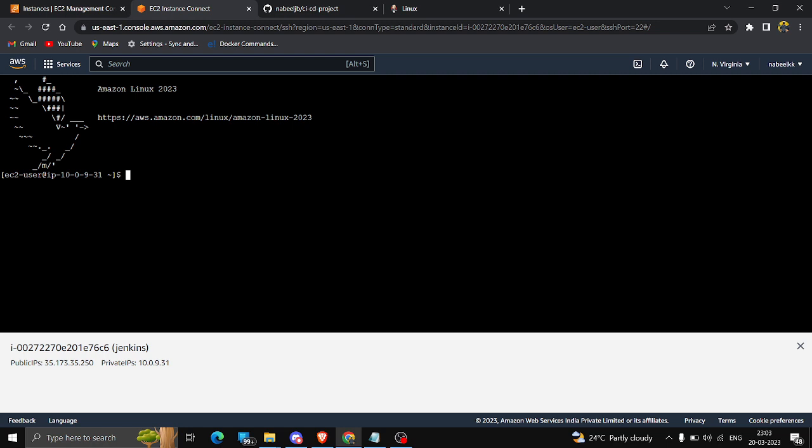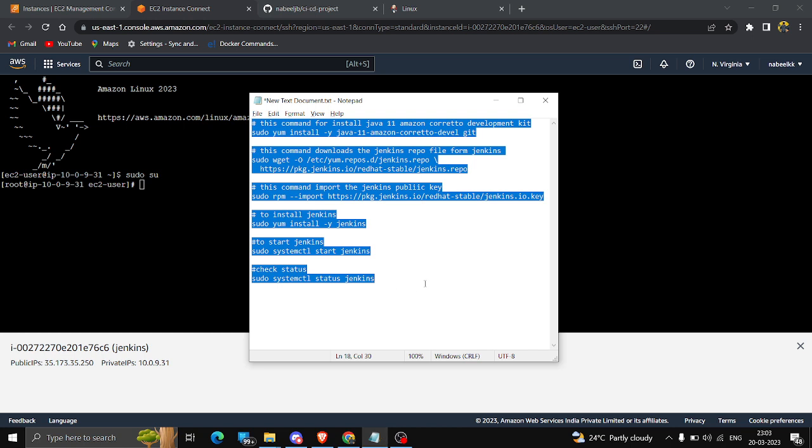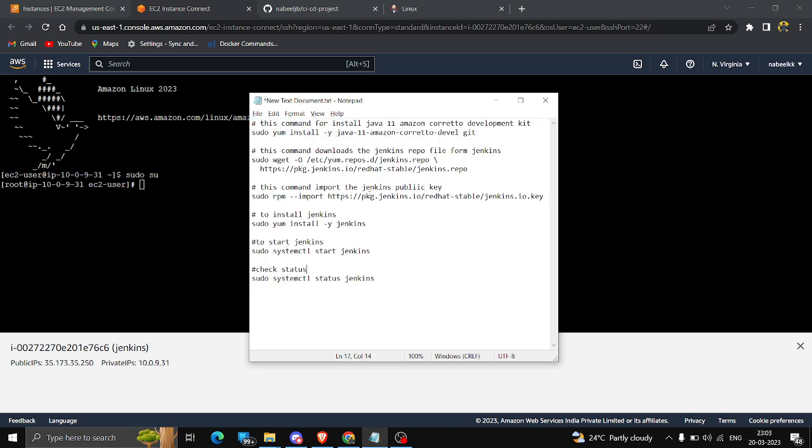So I'm going to switch to the super user, so sudo su. I already wrote the commands in my notepad, so I will explain them. The first command installs Amazon Corretto, a distribution of Java 11. Leave it. The second command downloads the Jenkins repository from Jenkins.